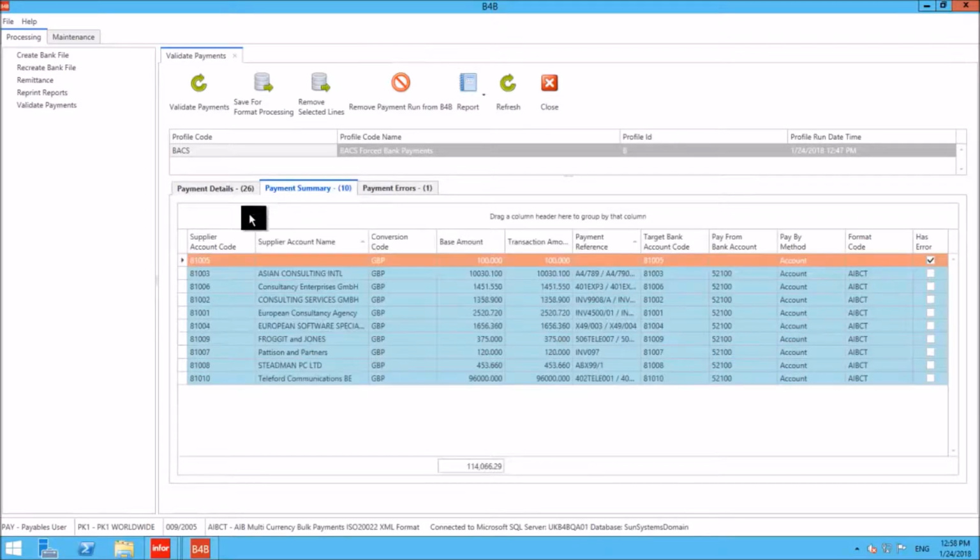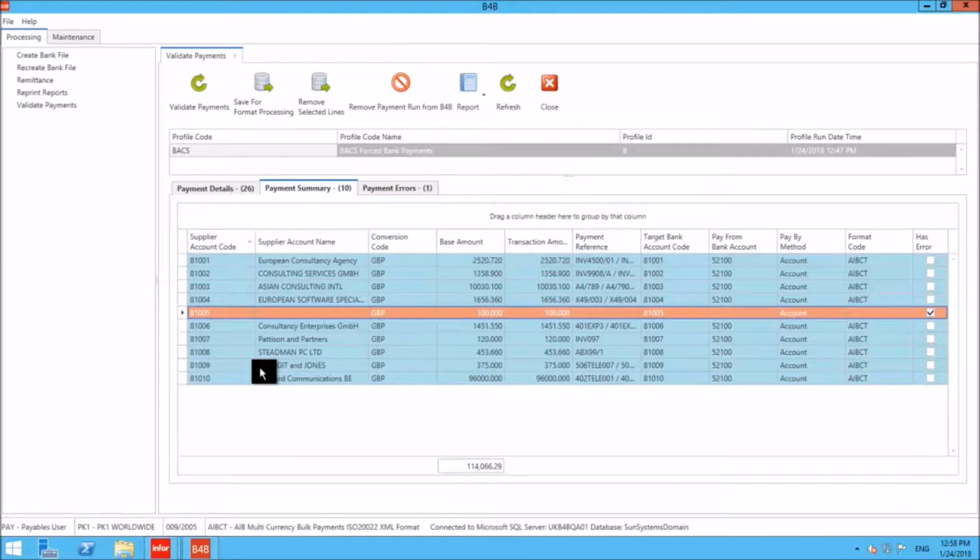If we move into the payment summary tab, then this is what B4B is going to do with those payments based on the setup at the supplier bank detail level.